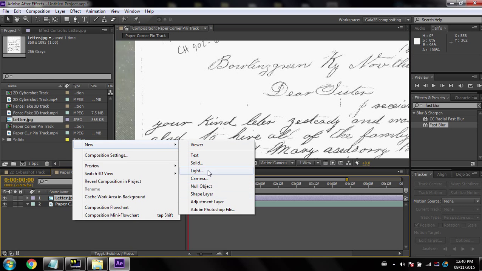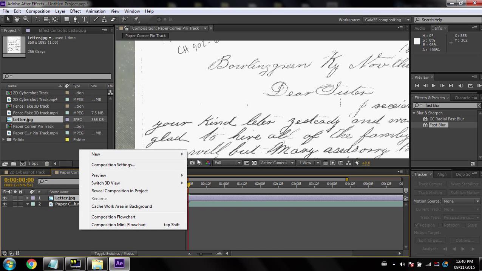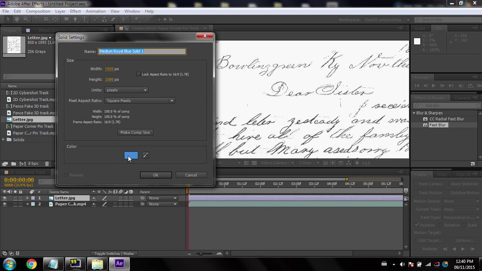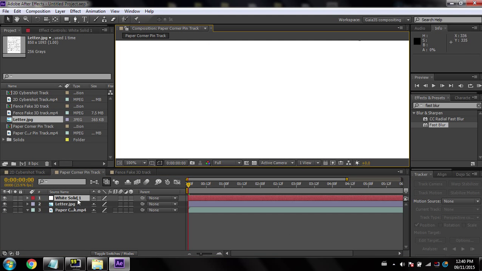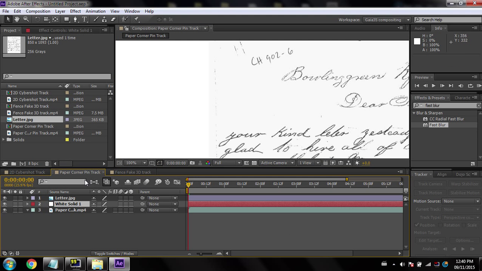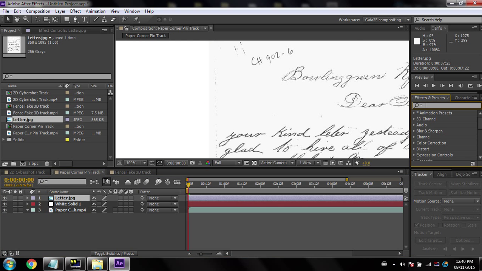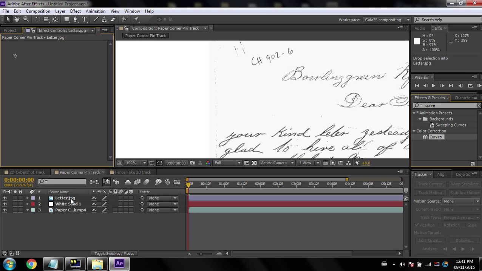So let me just make a, that's not what I want. Just make a solid, let me just make this pure white solid so I can compare it to the paper. There we go. Yeah, so this is not pure white. So I'm just going to go ahead and grab a curves and put it onto the letter.